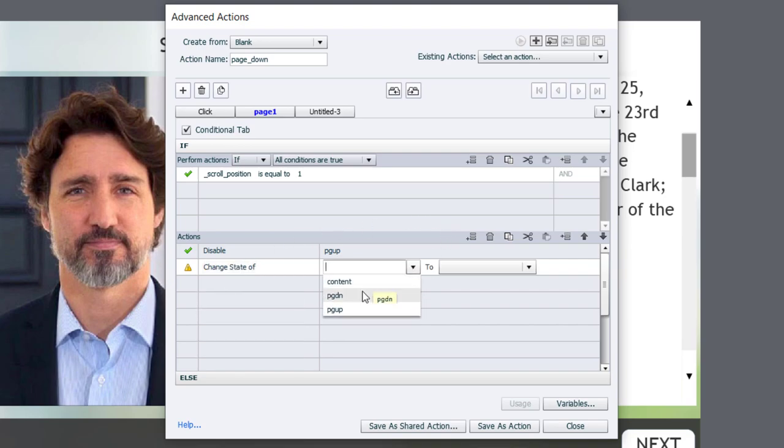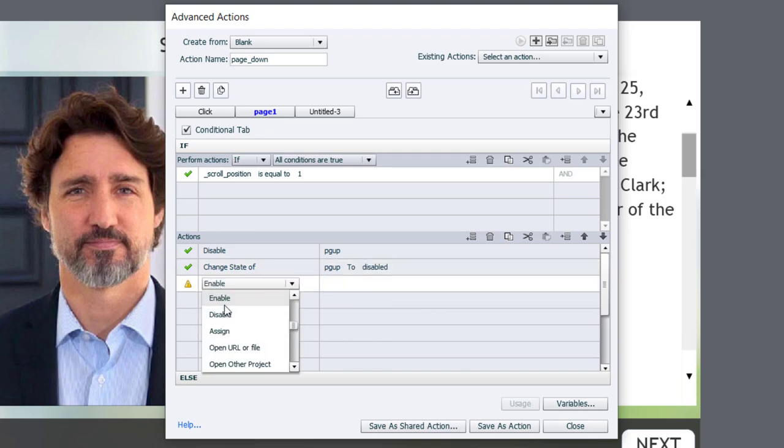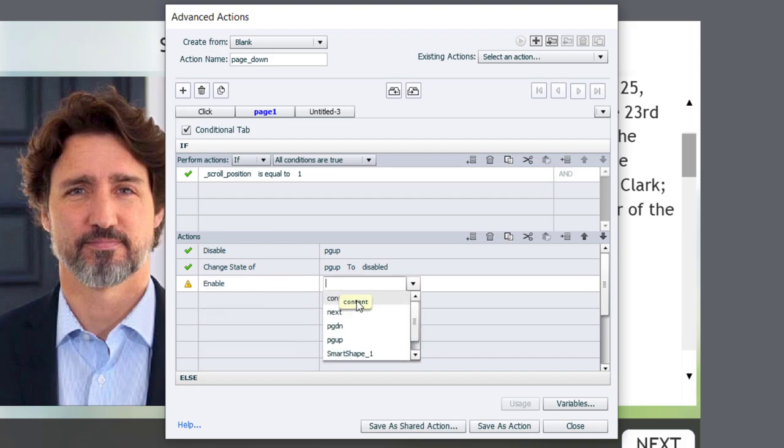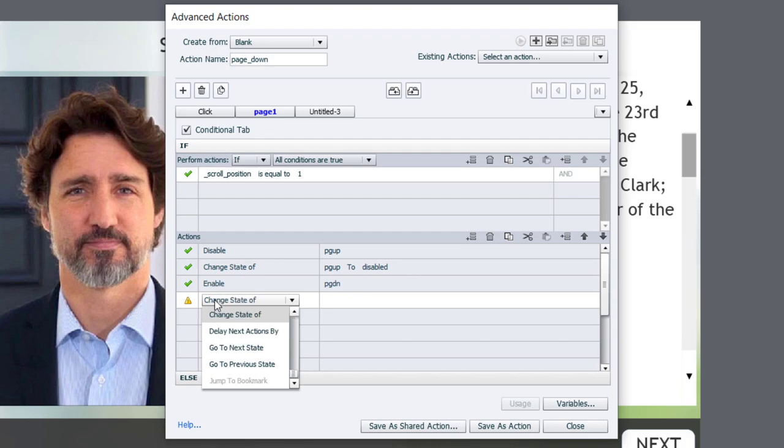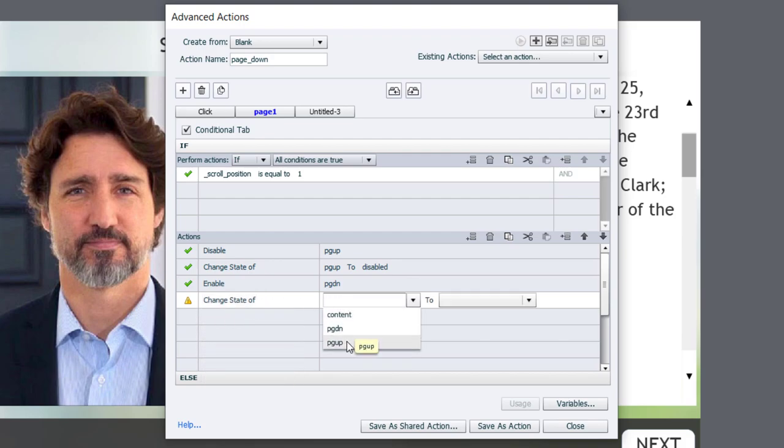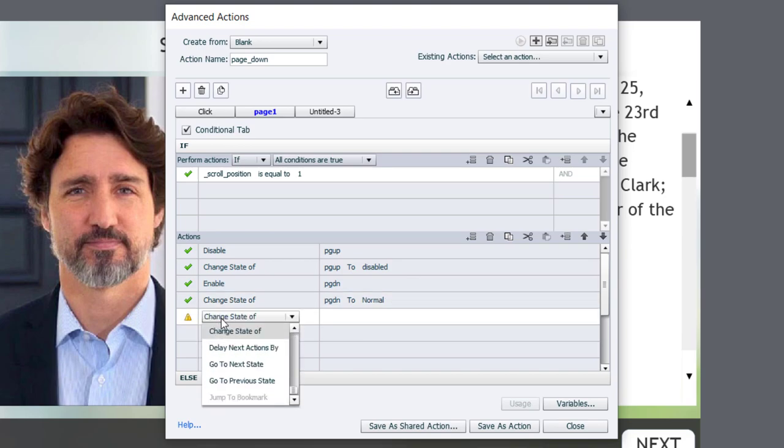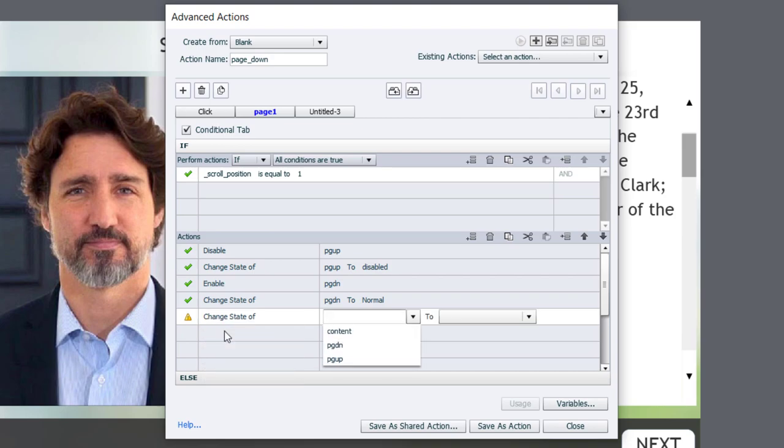And we're going to change the state of our page up to its disabled view. We're also going to enable our page down button and change its appearance to normal. And we're going to change the state of our content object, which is all the text, to normal, which is page 1. So that takes care of page 1.